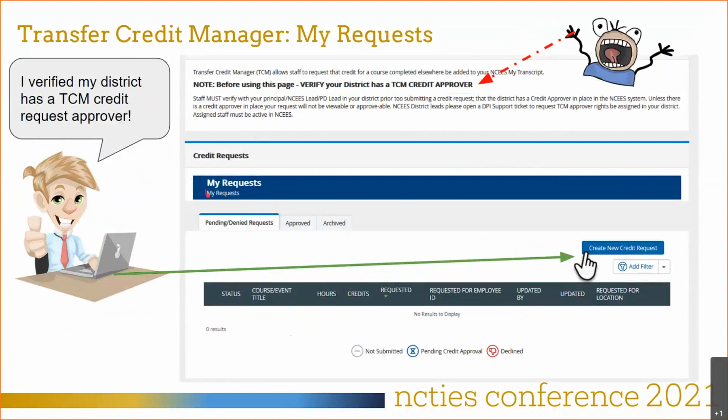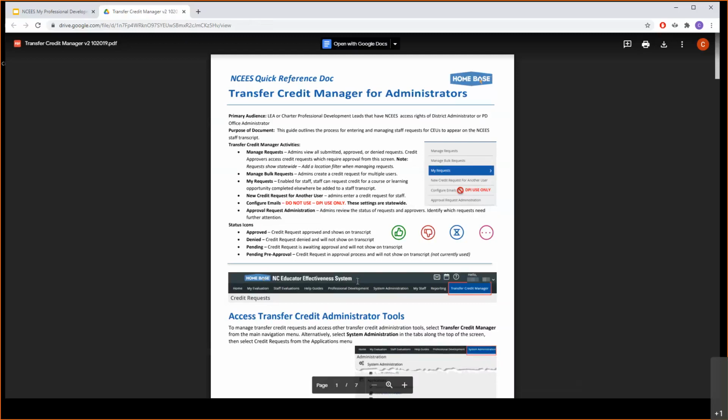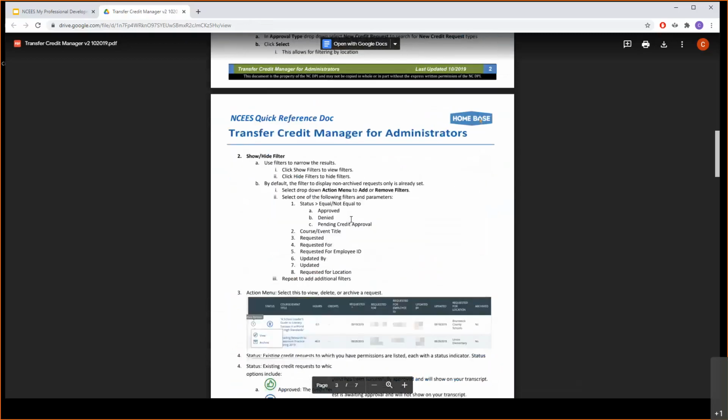It's going to say My Requests. You're going to have a pending and denied request tab, an approved tab, and an archive tab. But on this first tab, you're going to see Create New Credit Request. If you have a list of credit requests on here, there's a filter here for you to sort them out if you want. But we're going to click Create New Credit Request. And here's your guide for creating a credit request. And we want to look at page 6.